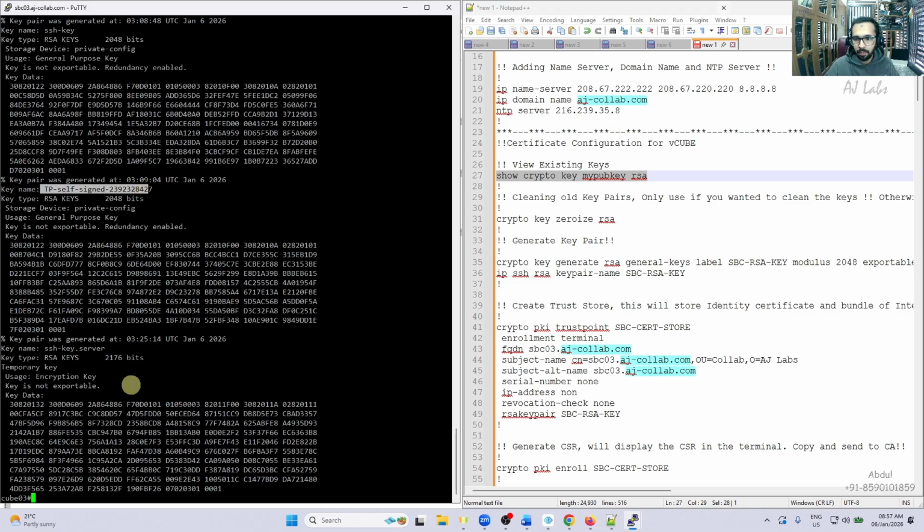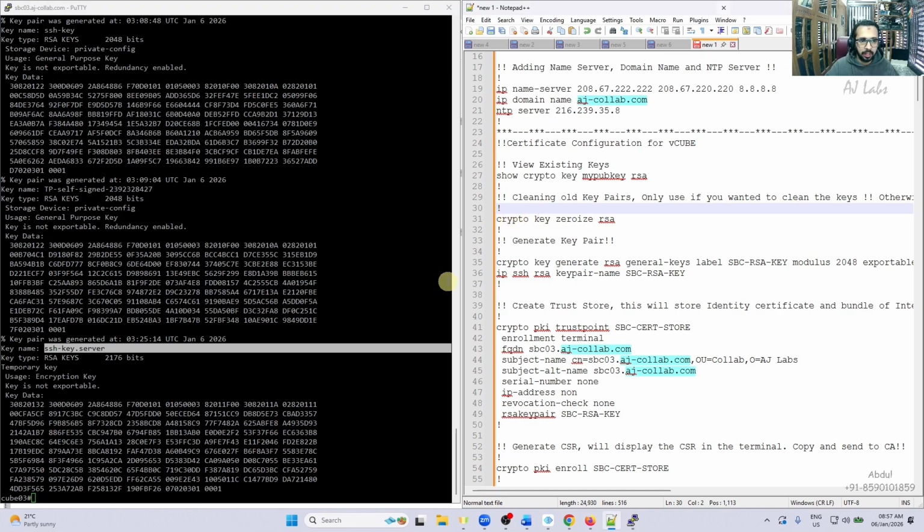So instead of that, what I'm going to do is, yeah, there is an SSH key as well. SSH is always a TLS protocol. So when you establish an SSL connection, it takes this key for your TLS handshake process. So there are keys available within the router. If it is a fresh router, you can do one thing. You can clear all the keys and then build your own key. This is the command for that. Crypto key zeroize rsa. That means erase all the keys.